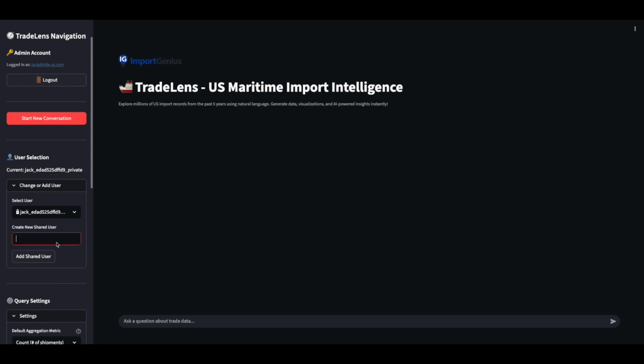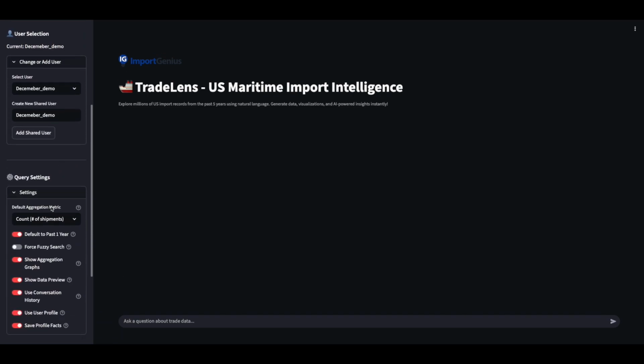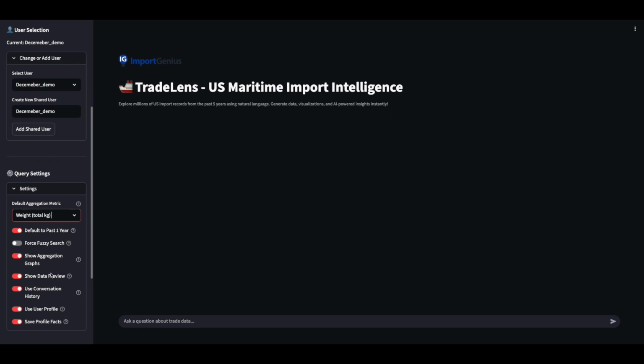For this, we'll create a user called December Demo, and we'll add it. You see our current user is now December Demo. In terms of the settings here, there are a few that deal with preferences, things like what you want your default aggregation metric to be. We selected weight. Should we filter to just the past 1 year of data? Should we force fuzzy search? A few options for presentation to show aggregations and data preview, and then a few options surrounding the actual app functionality. So let's get started here.